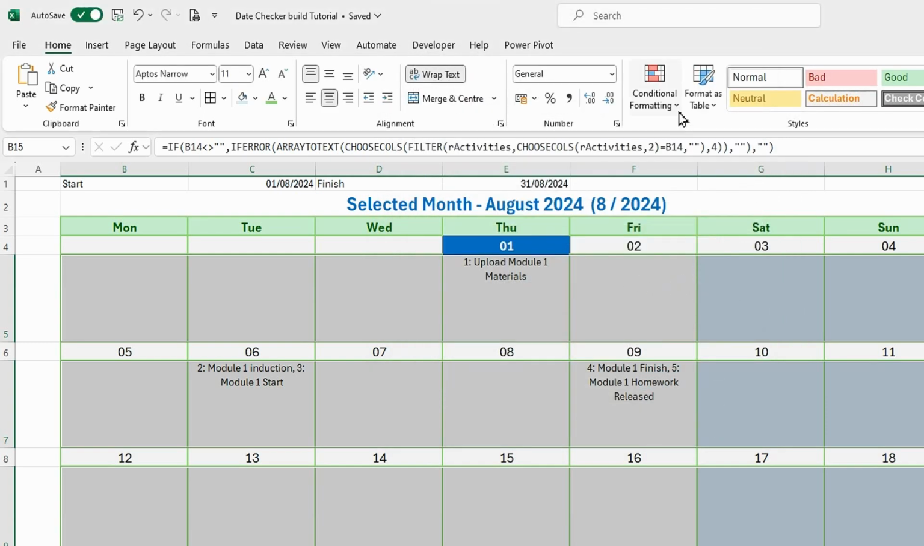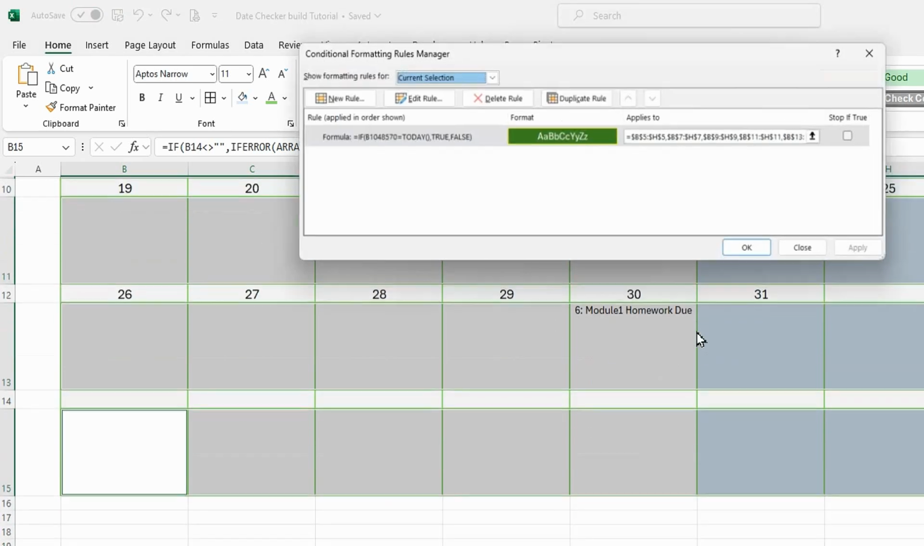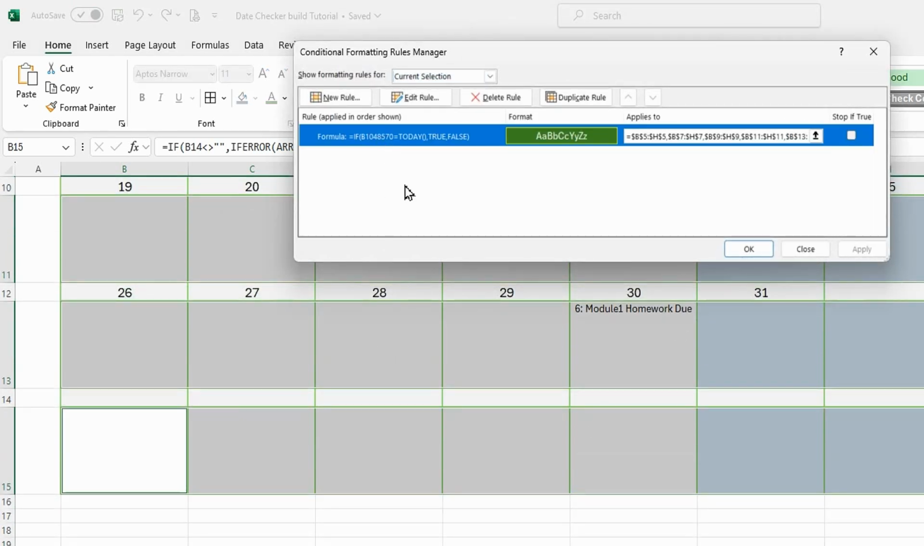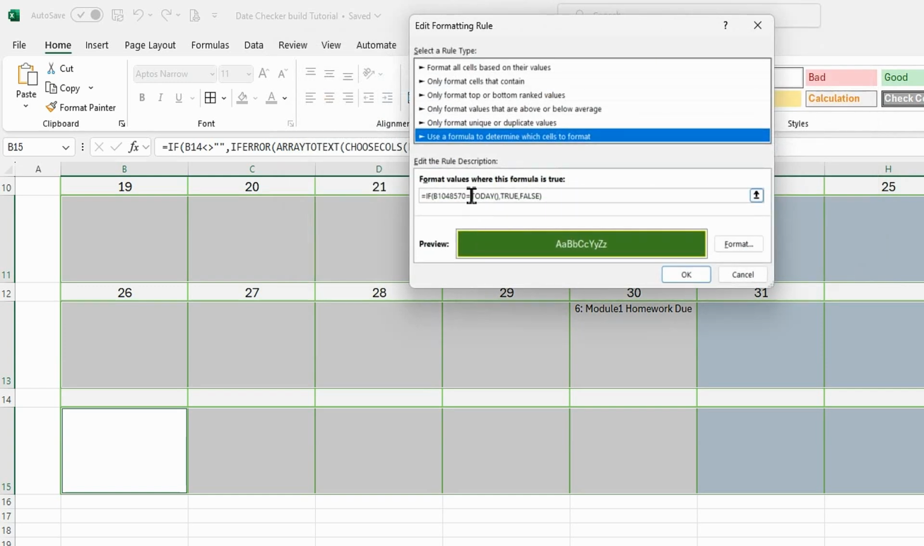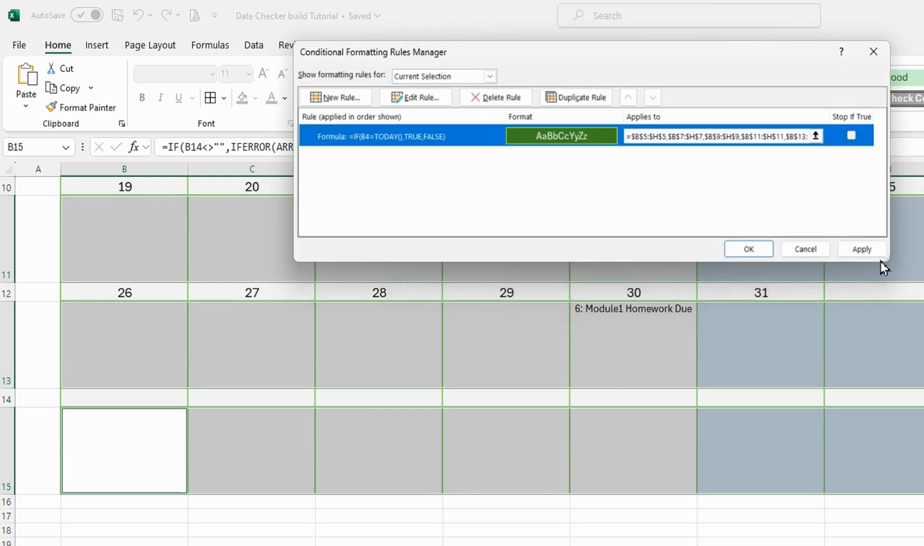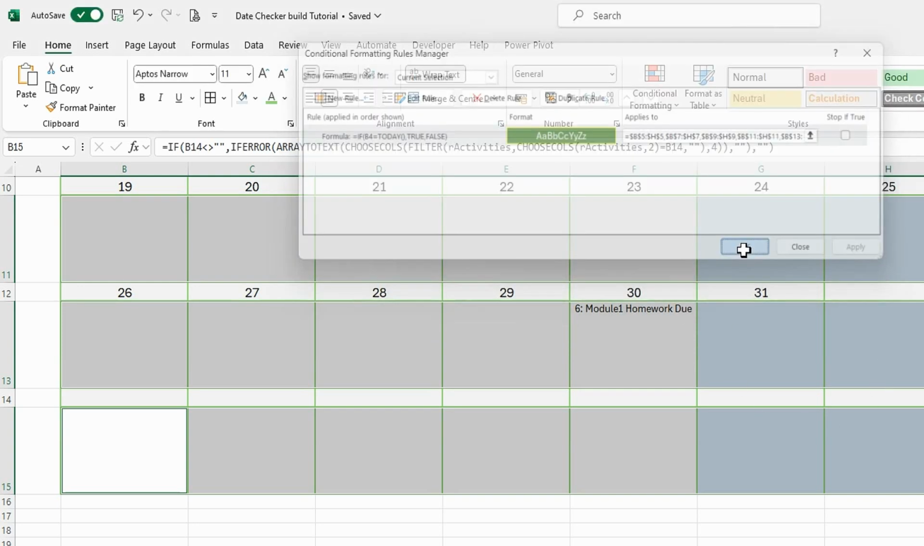And again I'm going to do conditional formatting, manage rules, and let's just fix this here. So I'm going to select it, do edit rule, and again just highlight it. And if you have a problem highlighting, because sometimes it can be a bit finicky, just press the F2 key, and that will then allow you to move the cursor with the arrow keys to the left to delete it and then change it to B4, just as a tip there. I'm going to click OK, apply, and then click OK again.